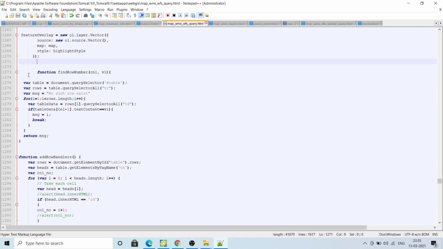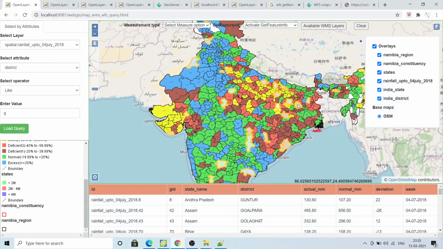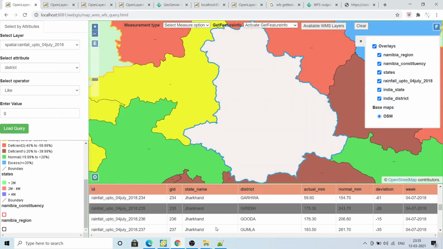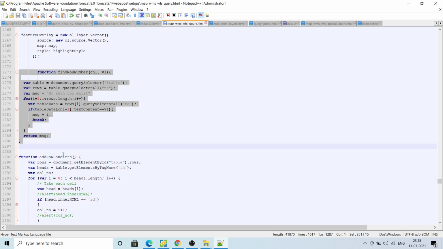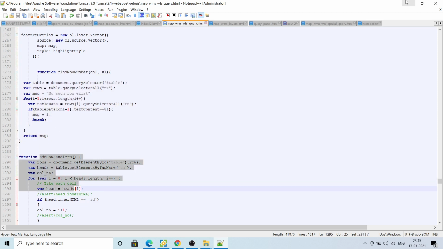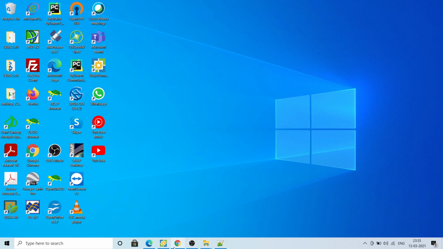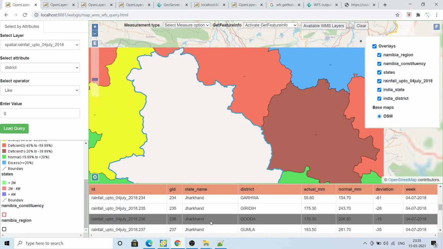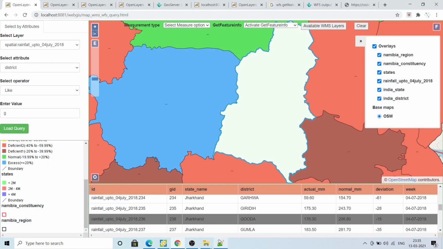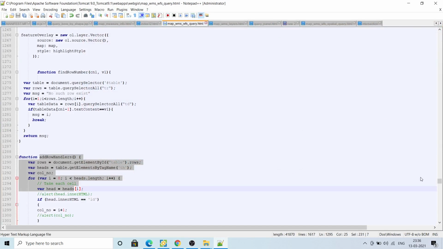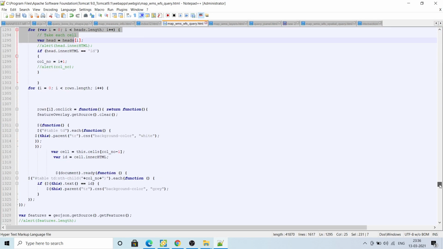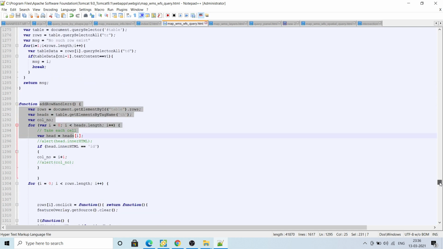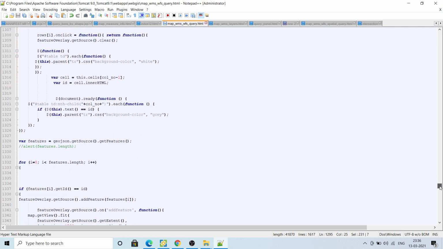Then these are the functions basically for when I click on the feature, it is searching on the table also. Like when I click here, it will search here, now it will highlight this, so this function is for that only. Add row handler means it is the opposite of that. So when I click here, it is searching on the map. So this add row handler function is for that. So these two functions are for when you click on the map, it will search in the table. When you click on the table, it will search on the map.